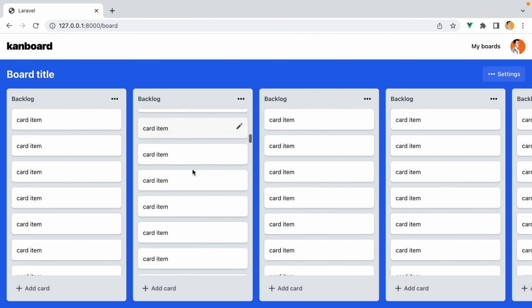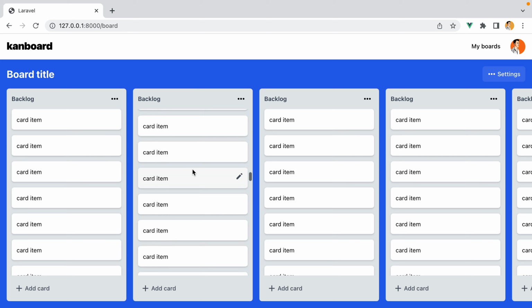And we are done. This is how you can build a Trello-like Kanban board using TailwindCSS.